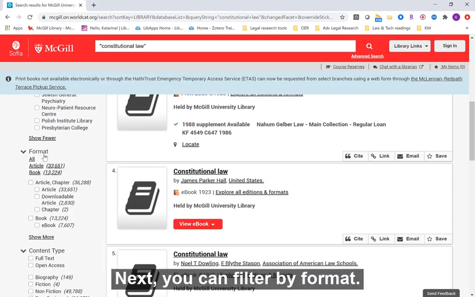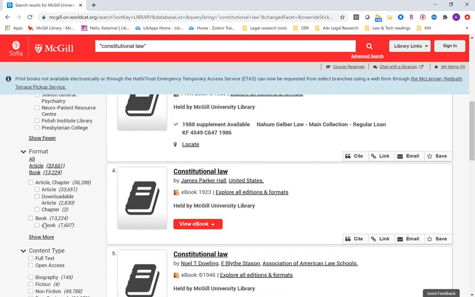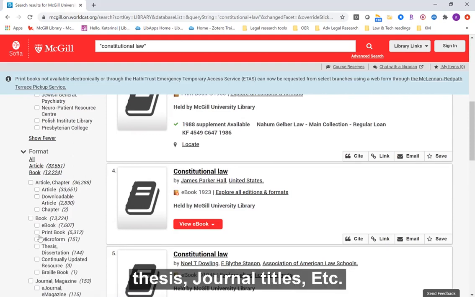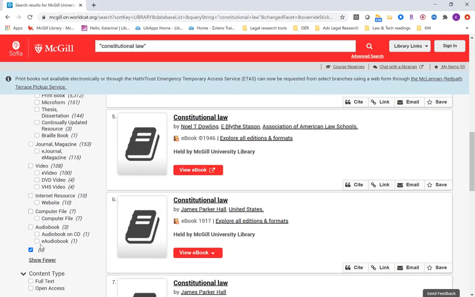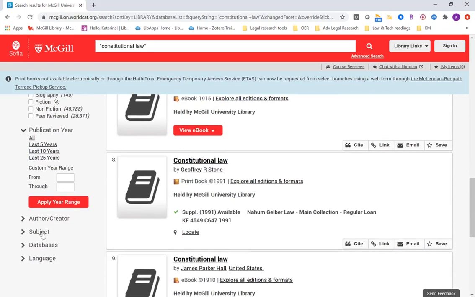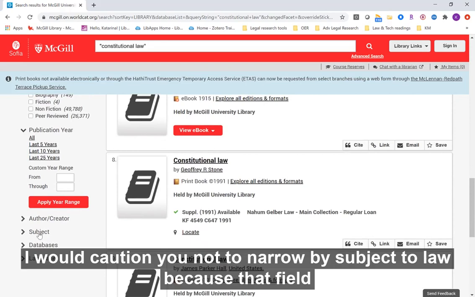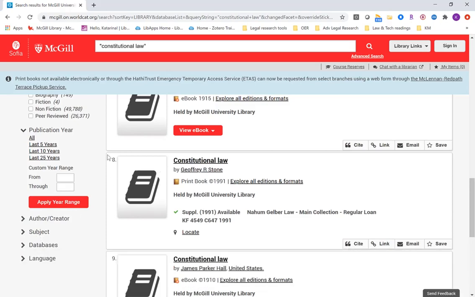Next, you can filter by format. You can look for articles, print or electronic books, theses, journal titles, etc. You can narrow by publication year, author, and language. I would caution you not to narrow by subject to law because that field is very unreliable and may cause you to lose relevant titles.